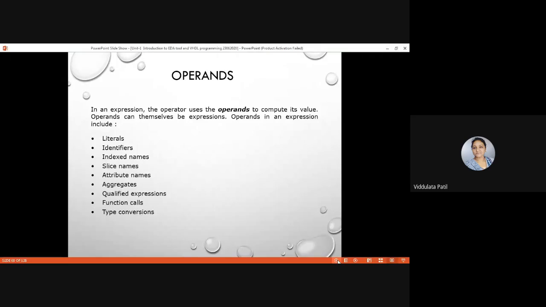We were discussing operands, and now what is meant by operands? It is the quantity which is defined by the operators, which is going to decide the expression used in the operation. The operator uses the operands to compute its value. So operands can themselves be expressions. That means they can be constants, variables, or expressions.